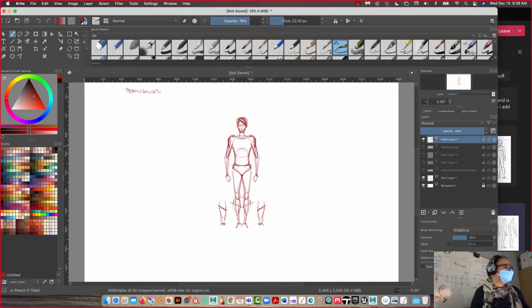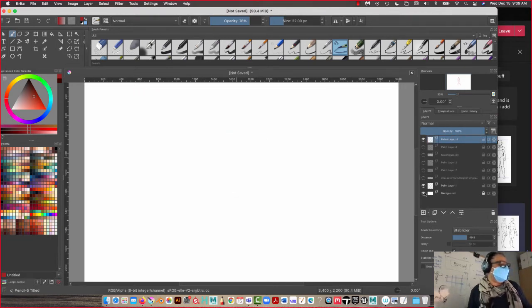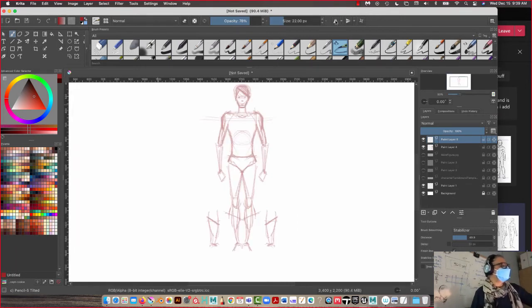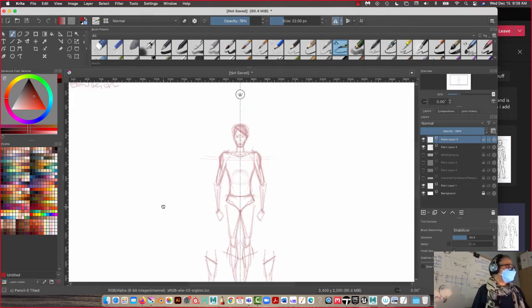Like, to me, this dude is still too muscular, right? The shoulders are too wide here. So the next drawing that I'm going to do is I'm going to reduce the opacity here. I'll put my symmetry on again. Okay, I'll zoom in, put the symmetry back on.